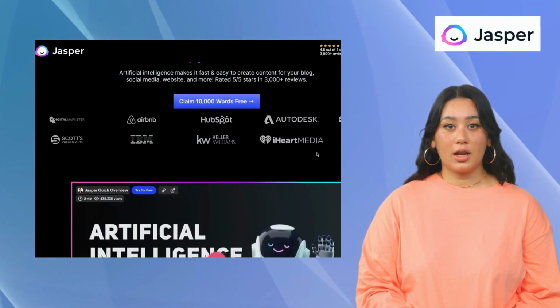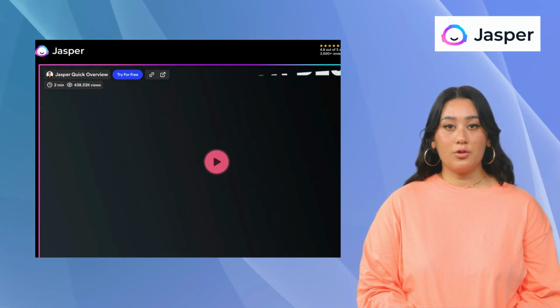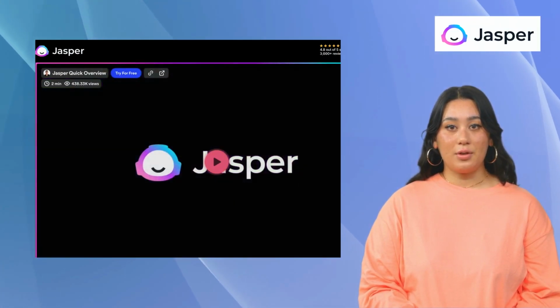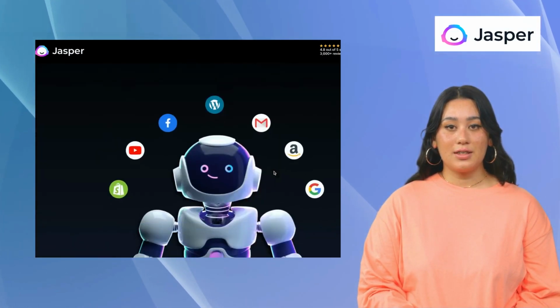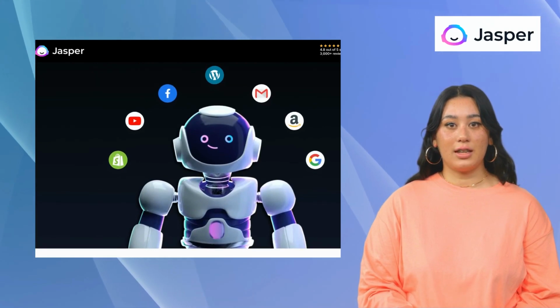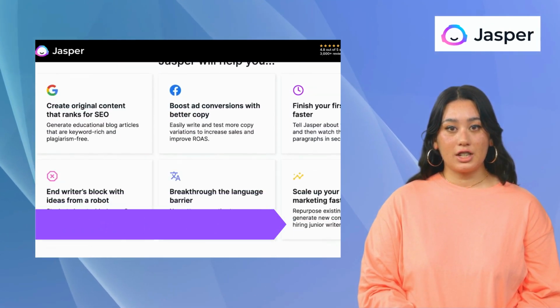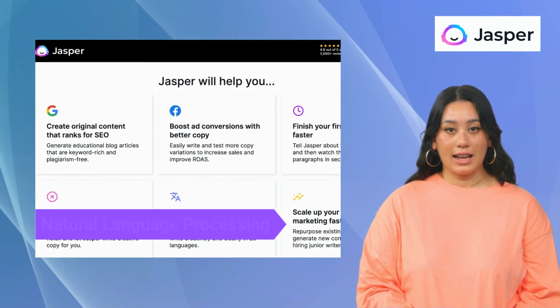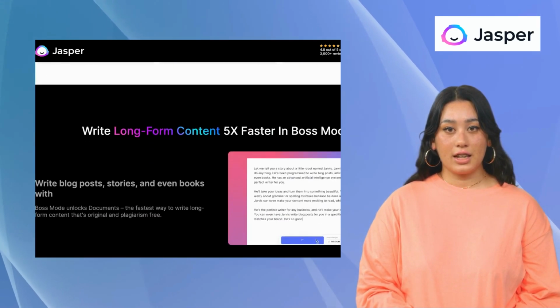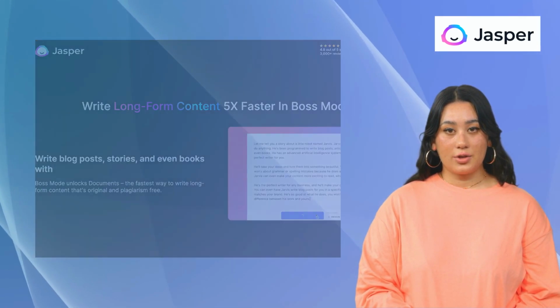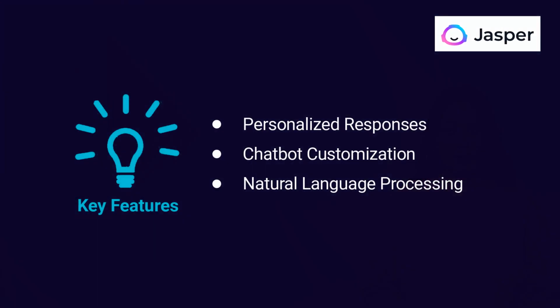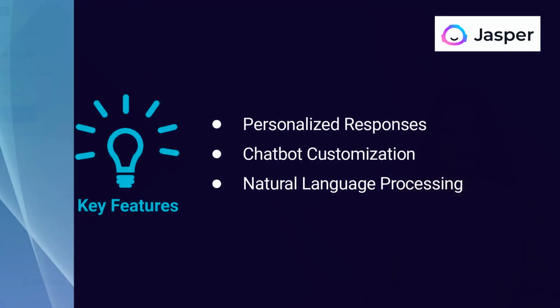Jasper is one of the top conversational AI platforms, known for its natural language processing capabilities and ability to process complex queries. It offers features include personalized responses, chatbot customization, and natural language processing. The software's standout feature is its ability to integrate with popular messaging platforms like Facebook Messenger and Slack.